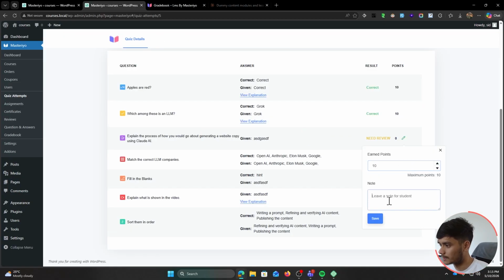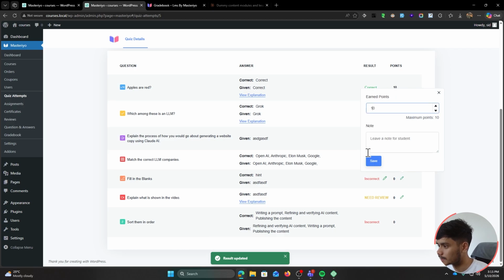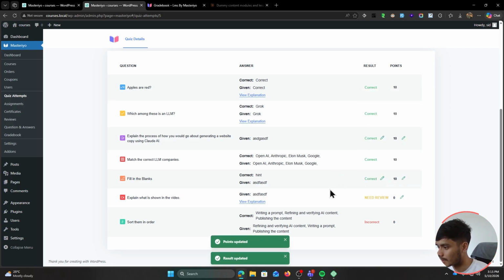I'm gonna give myself 10 points for this. Save it, mark this as correct. Same for this one as well. Let's give myself 10 points and mark this as correct. And this one, it says it's incorrect. What? Okay. Sure. There it is.